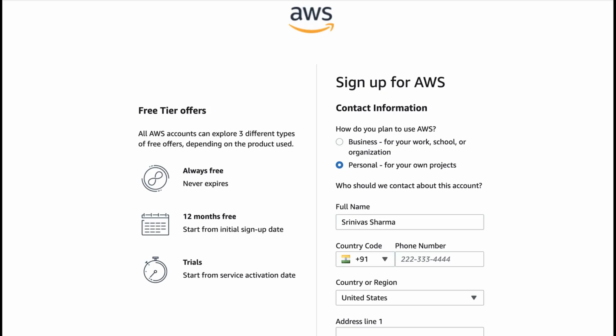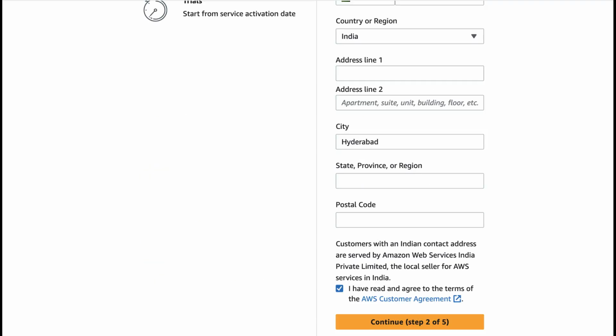Now provide your contact information. You can choose the Personal radio button. Give full name, phone number and country details. Scroll a bit down, provide address details and select the checkbox to agree to the terms and conditions. Click on the Continue button.